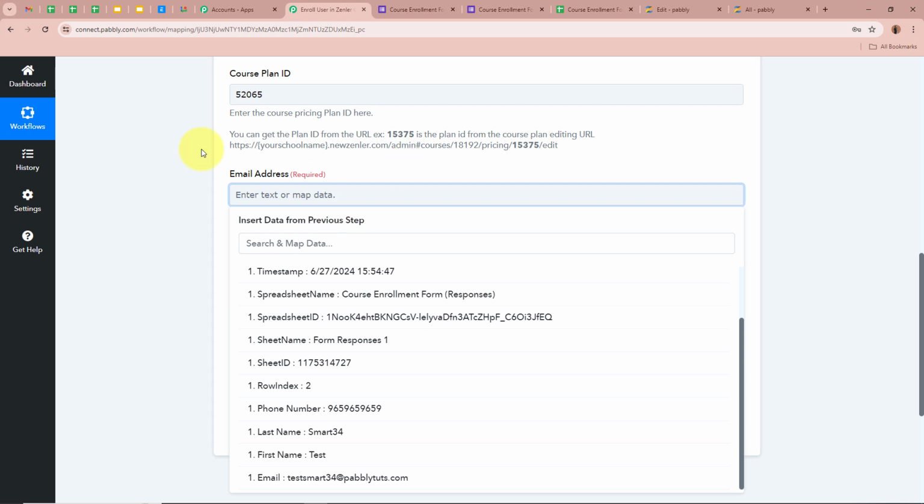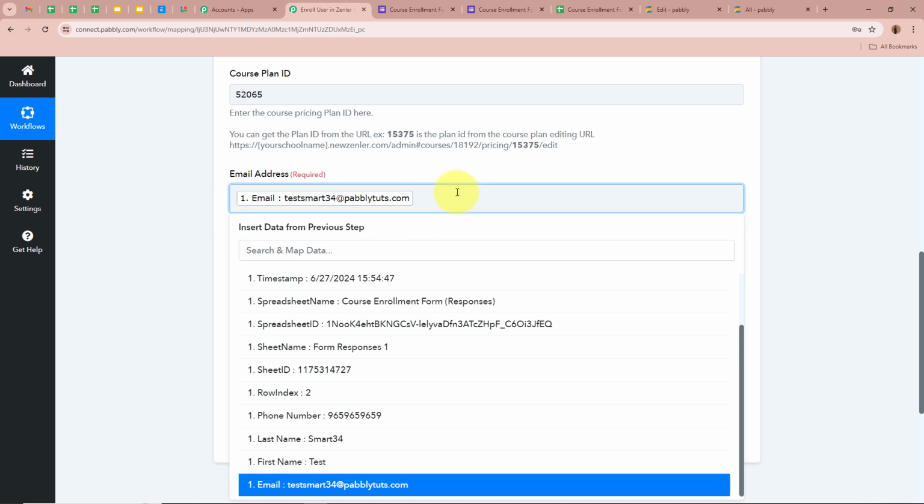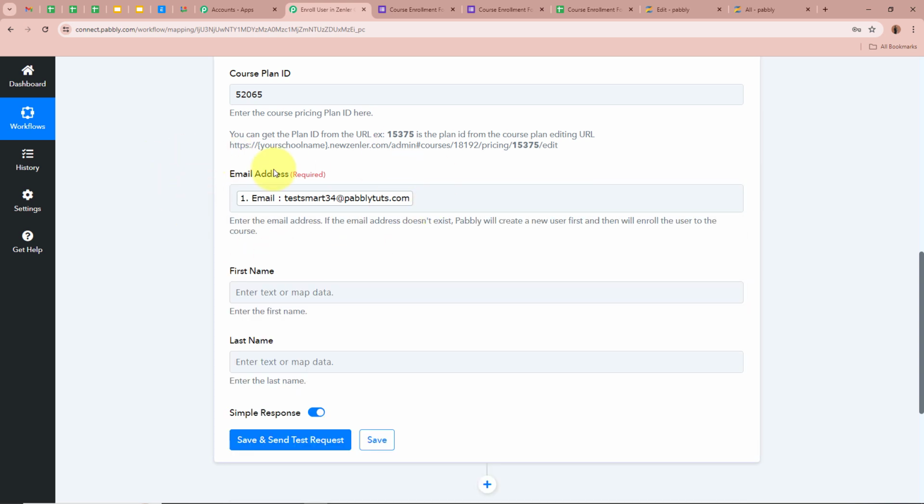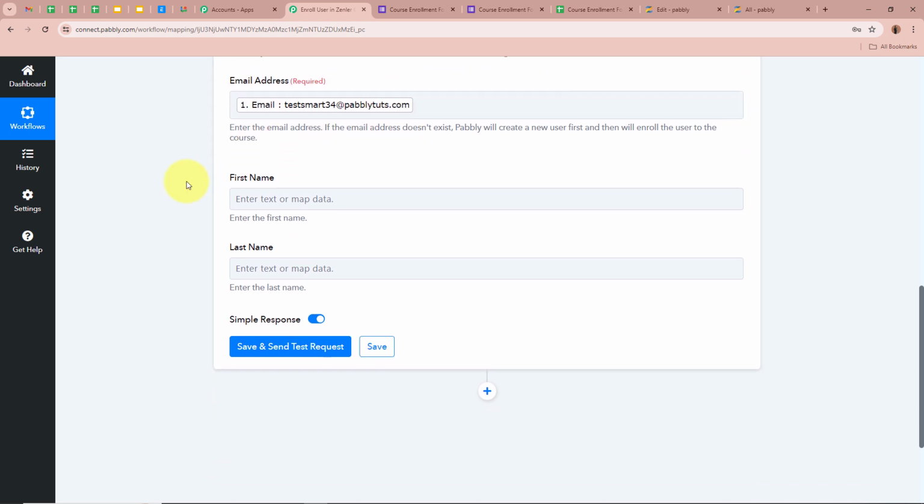As over here it is asking for the email address of our user, so I'm going to select the data from our previous step of the email address of our user. As I've selected, the data is mapped, and as I've mapped the data, it has now become dynamic. That means whenever a new response is going to be captured in our previous step, automatically the new data is going to be updated in place of this mapped data.